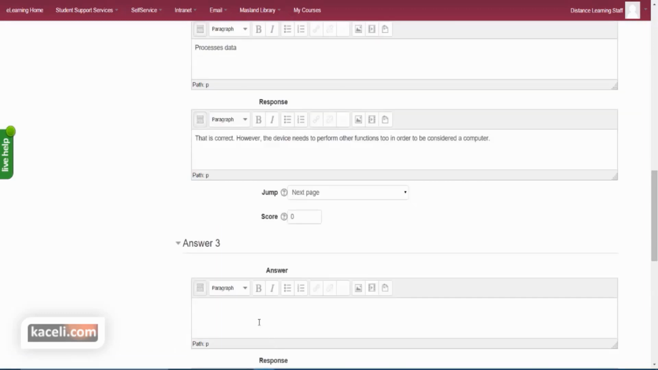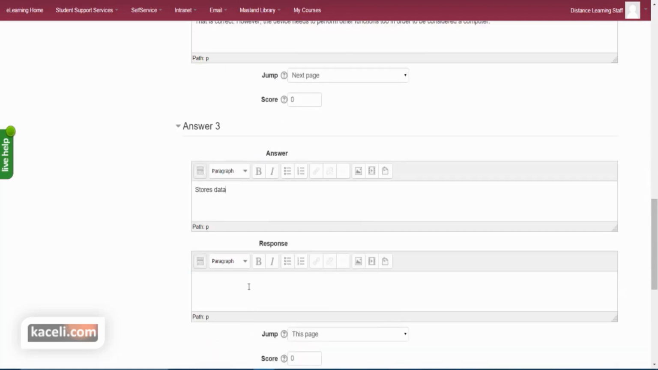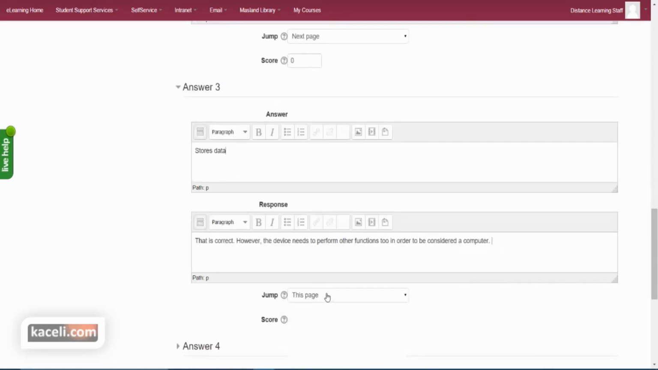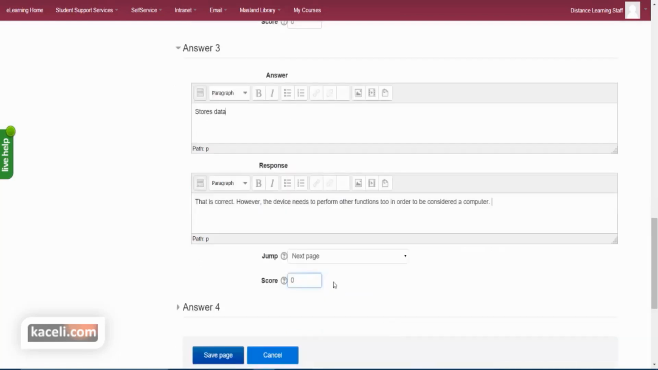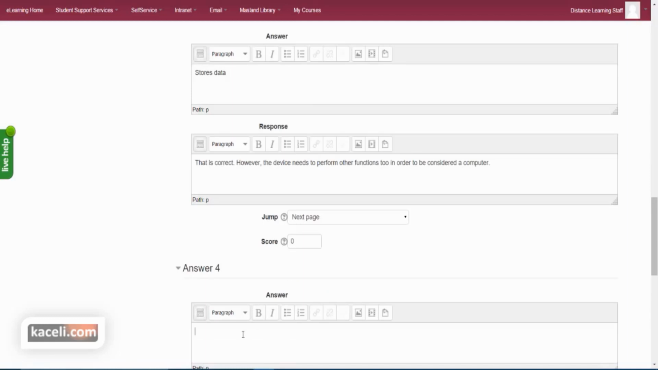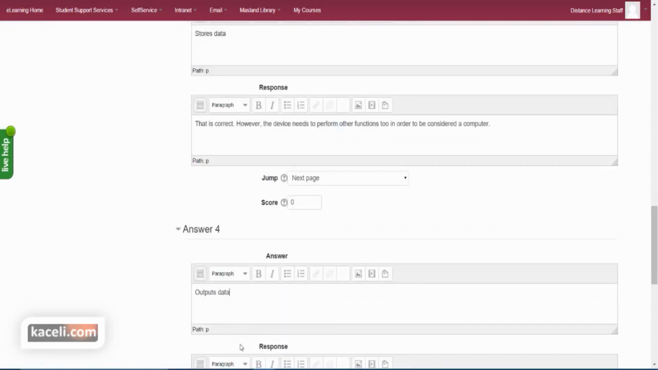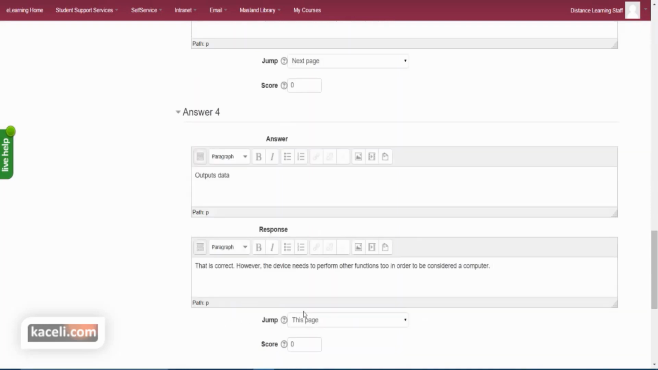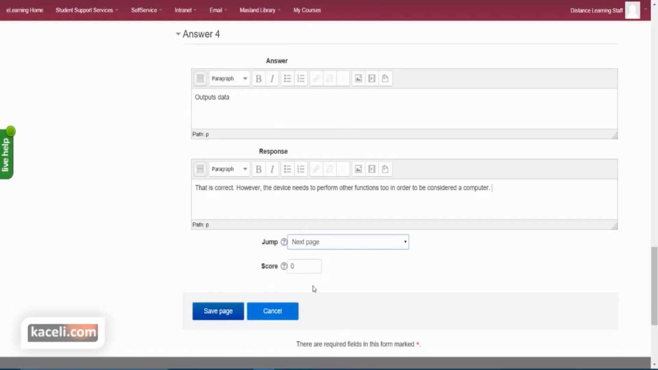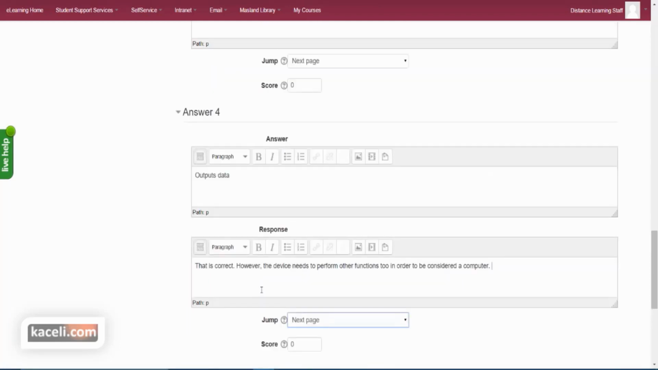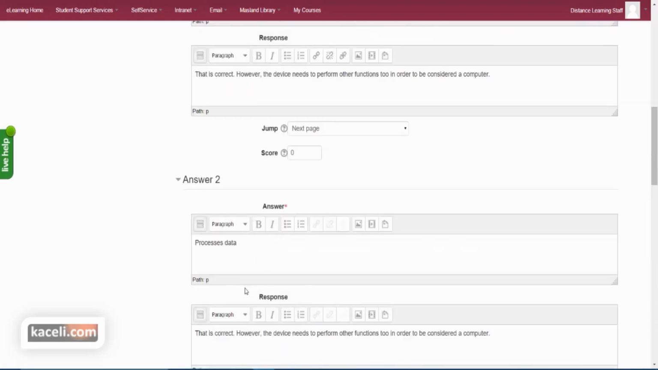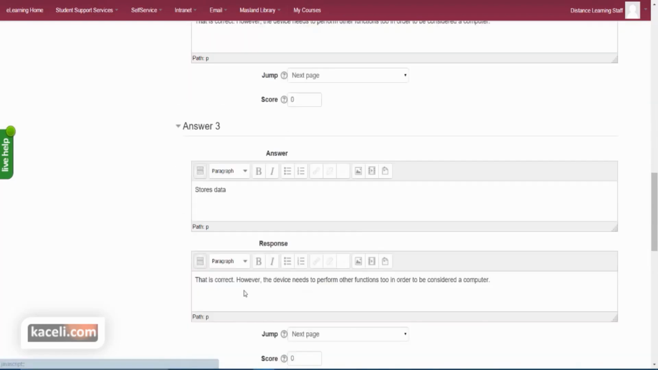Now, the next option here is stores data. And you give them some feedback, and then you say next page, and still this is not the correct answer. And then answer number 4. You give them some feedback, and you say it's next page. Again, this is very important, and there's still no score here. We need one more option here. It's not going to be just 4 questions here, but we need to add an additional option.